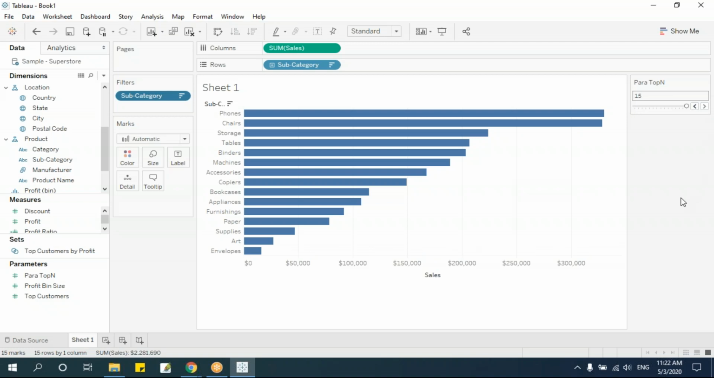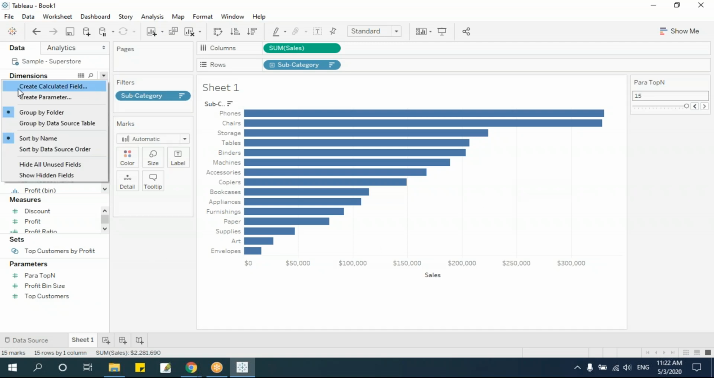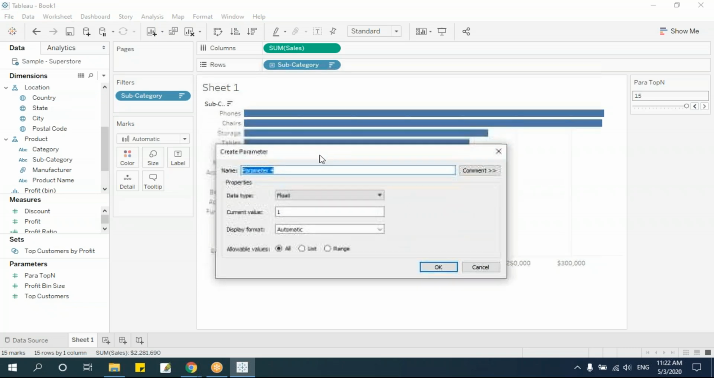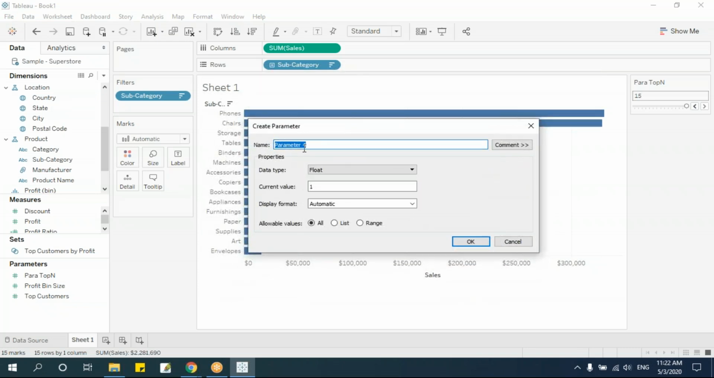Next, I can also create this parameter directly, instead of going through the top 5 or top n filter. How to create it directly? Let's go to this small arrow, which we used for calculated fields. Here I have create parameter. If I click on this, again I get a parameter name and the data type, here the current value, and here again the range.